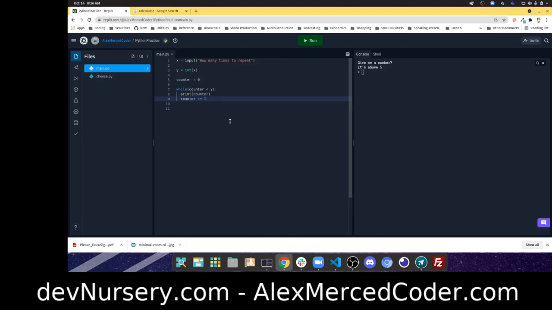Okay, and you can do that with minus equals, multiply equals. It's just that way you don't have to keep writing counter twice. So instead of writing counter equals counter plus 1, I could just write counter plus equals 1. It's just a shorthand for the same thing.